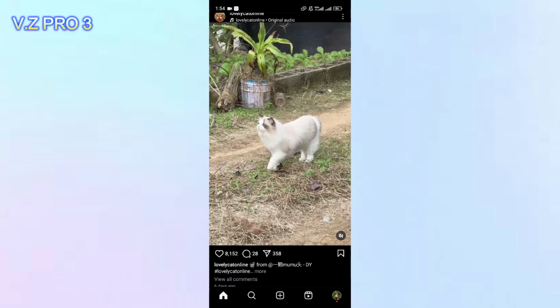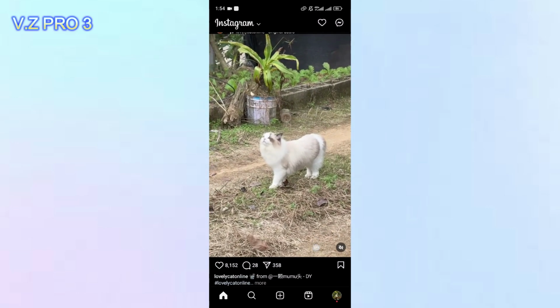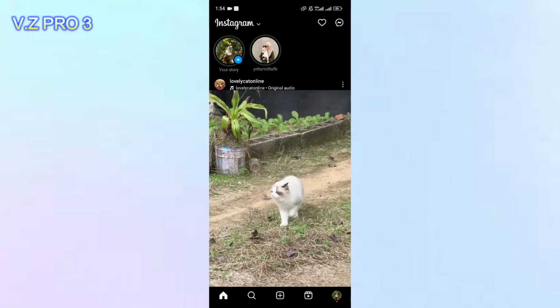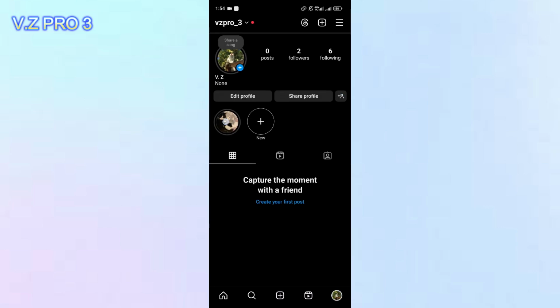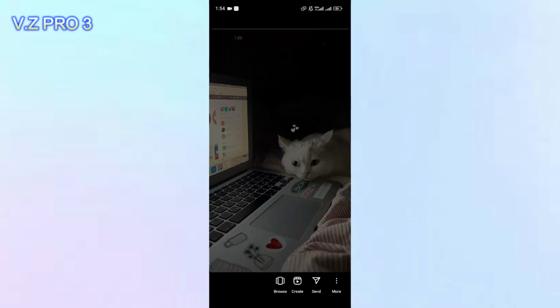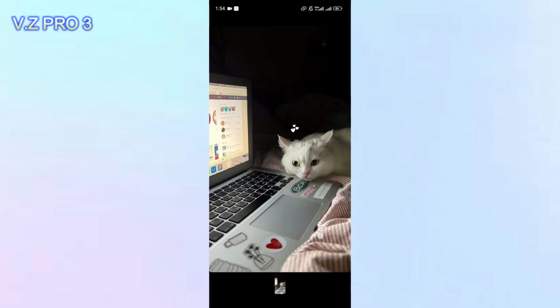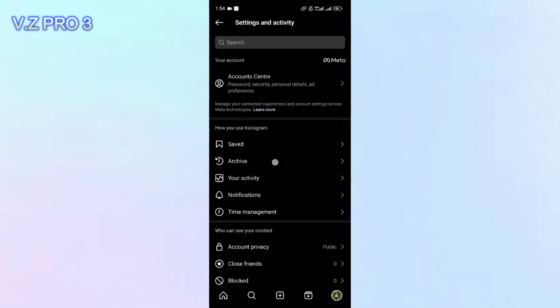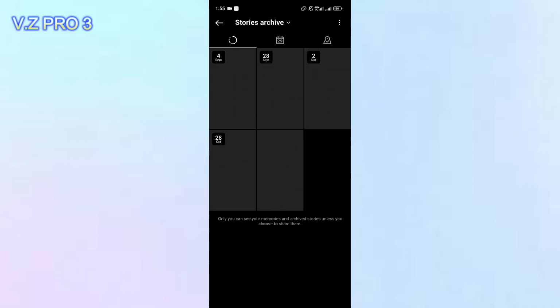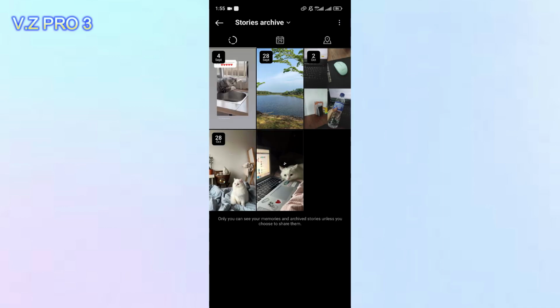So first of all, of course, we have to open our Instagram. Now you can just tap on your profile. You can go to your profile. Here's my highlight. And I want to add more photo or video to my highlight. You can tap on the upper right corner, the three lines over here. Tap on archive. So here's the archive story on our Instagram.